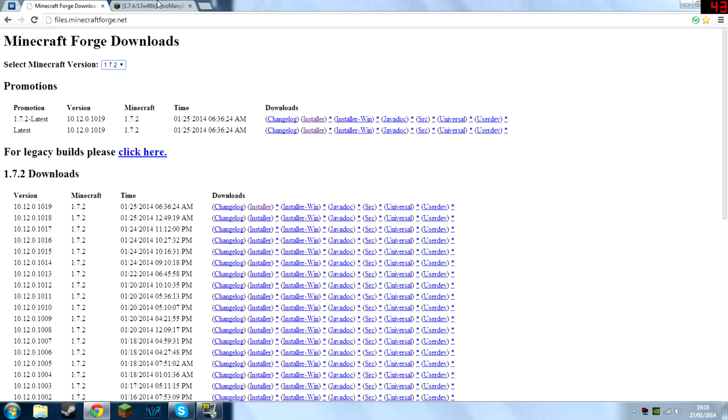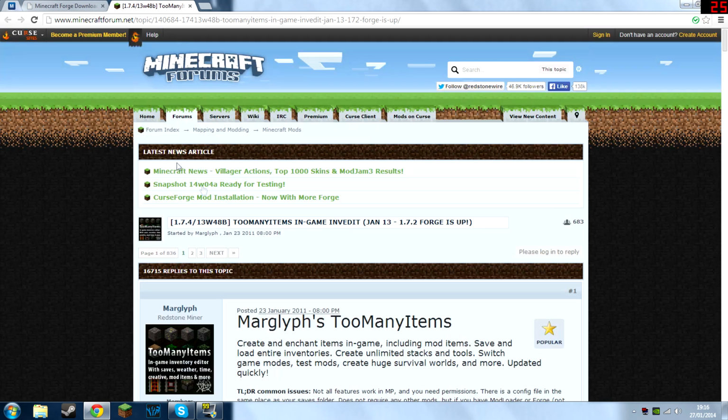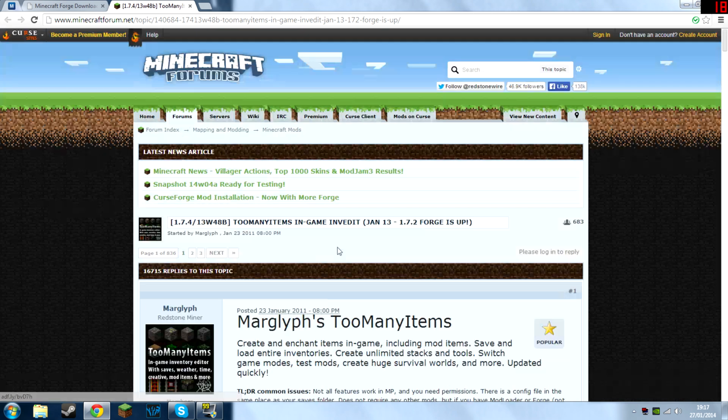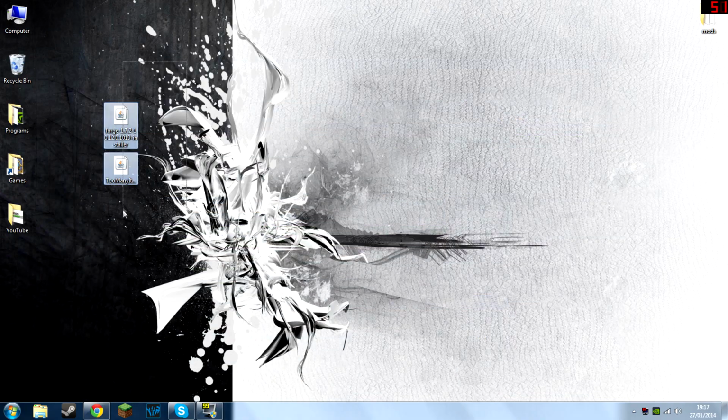Once you've downloaded Minecraft Forge, click the second link in the description, which should take you to Too Many Items in Game Inventory Edit, and then scroll down until you see Forge. For the 1.7.2 Forge version, click on that and it will download Too Many Items for you. So that's how you download both files, and they're the only two you're going to need. Once you've downloaded both, drag them onto your desktop or somewhere where you can access both of them.